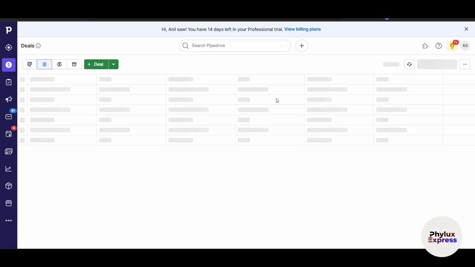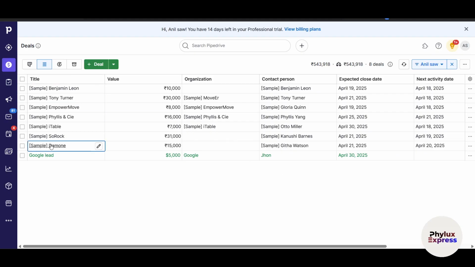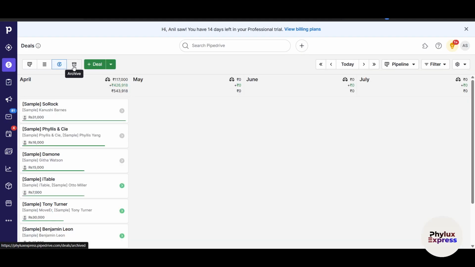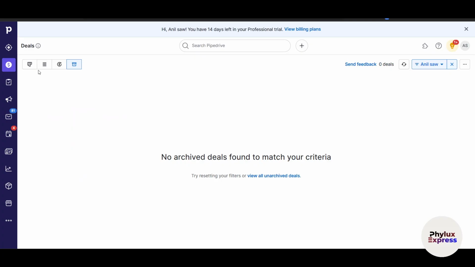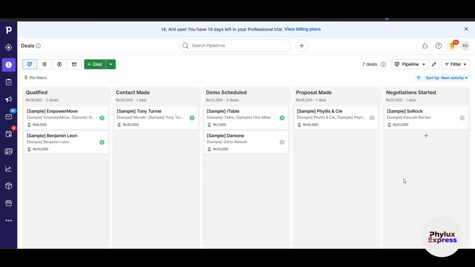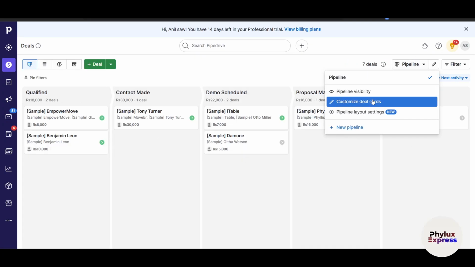You can change the style. For example, you can access the list view, right? This is a forecast view. This is where all the archived deals will be shown, right? So this is pretty simple. I hope you found this information really useful.